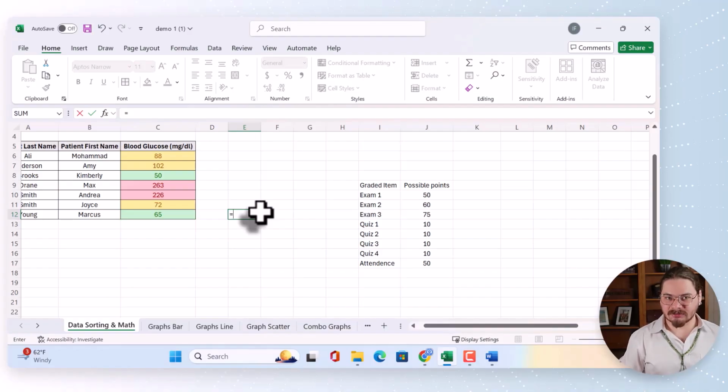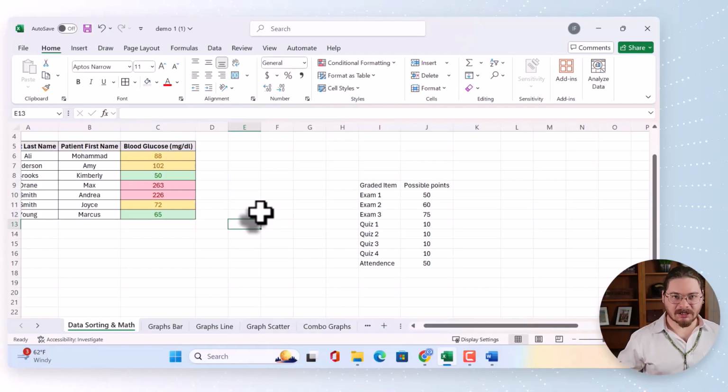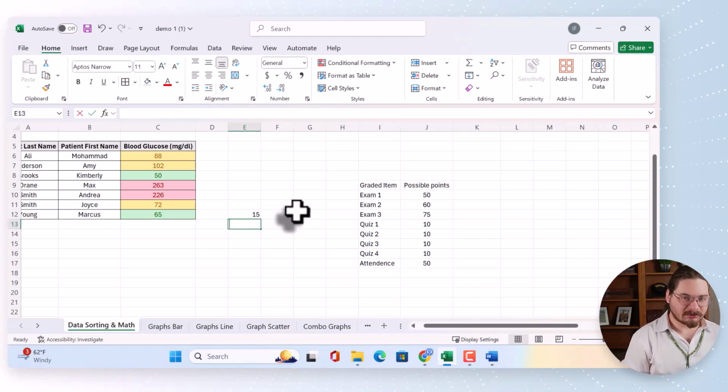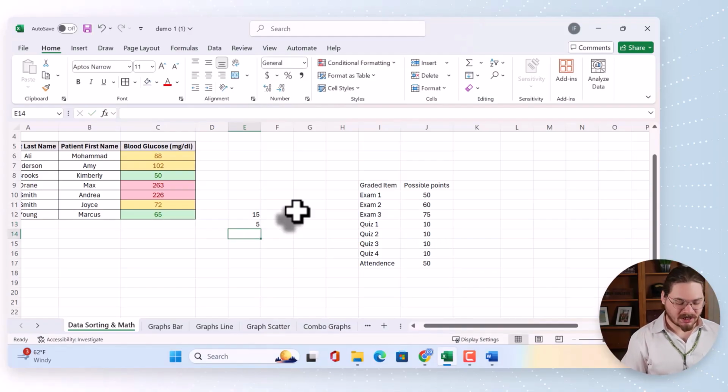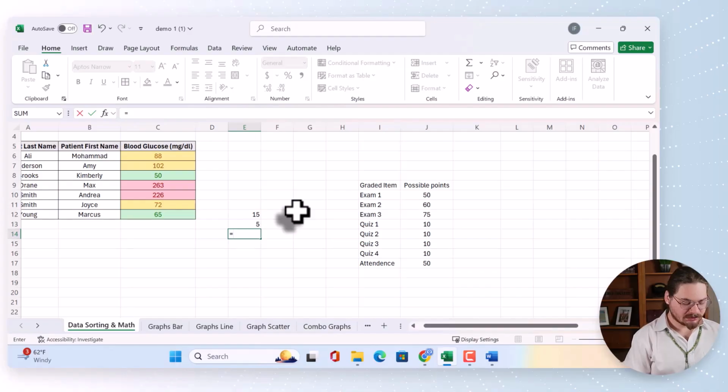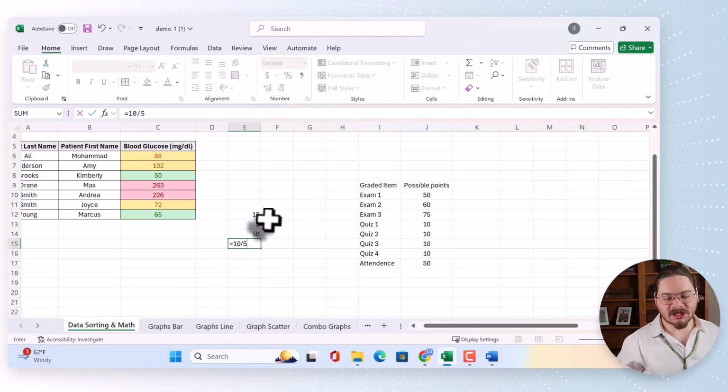You can do addition, multiplication, subtraction, division, no problem. And the symbols for that are, for addition, let's do 10 plus 5, and we get 15. For subtraction, it's just the minus sign, so we could do 10 minus 5, we get 5. For multiplication, we can do 10 times 5, we get 50. And for division, we can do 10 divided by 5. For division, it's this little slash symbol.